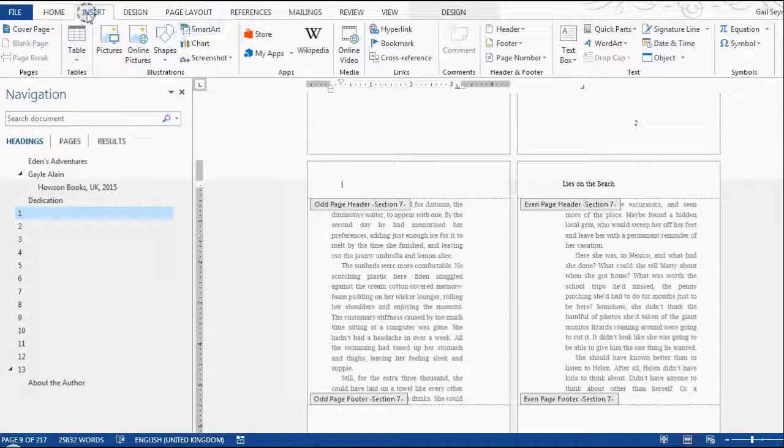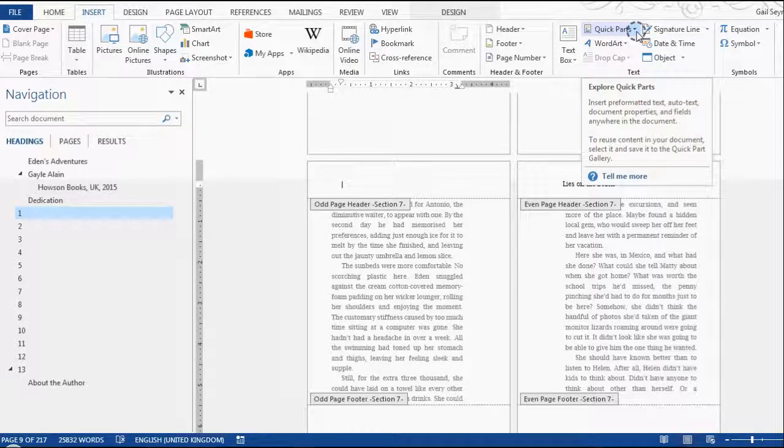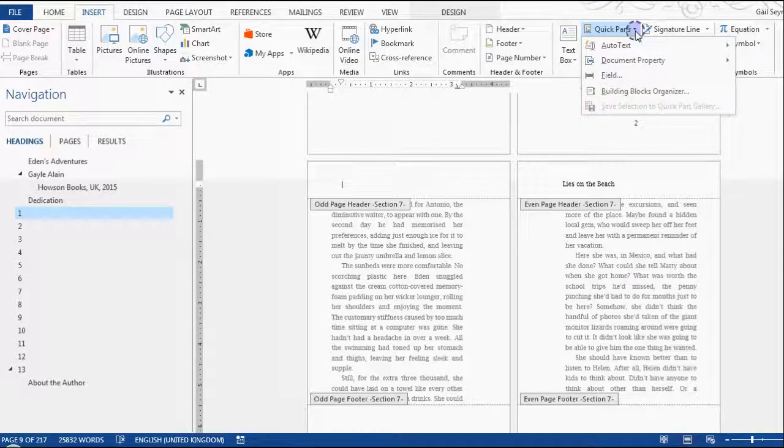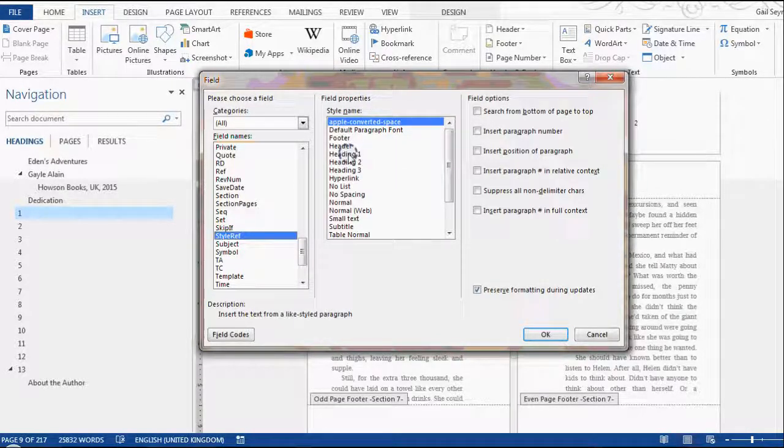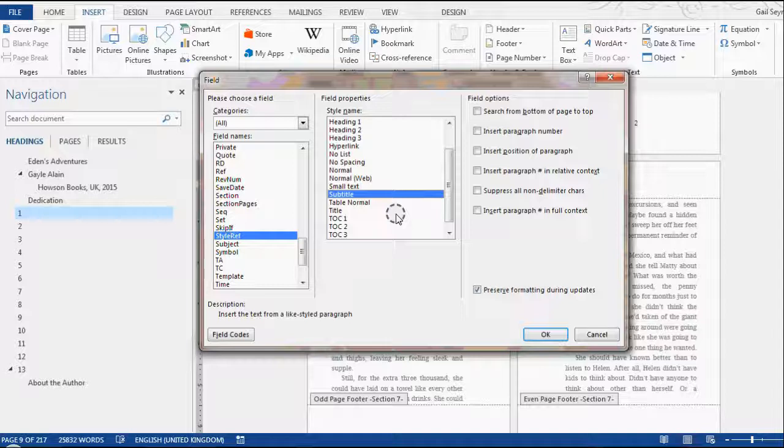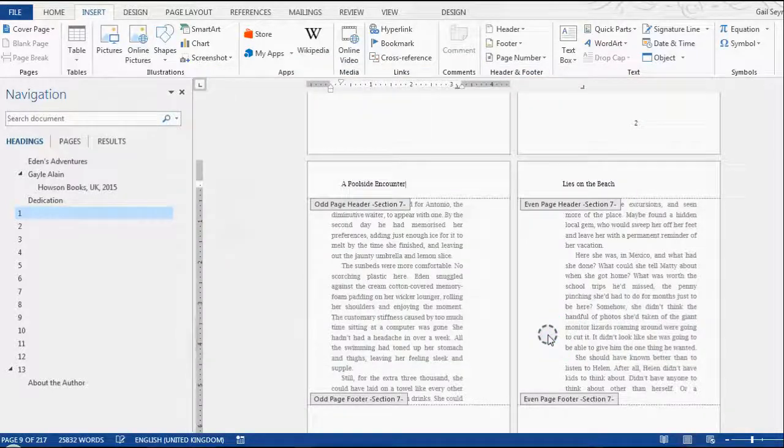So we're going to click on the Insert tab, and where you find this may vary depending on the version of Word that you're using, but currently it's hidden under Quick Parts, and then click on Field. And we actually want a style reference. Now normally you'll probably be using heading 1, but because I like to make things awkward, I'm actually using the subtitle. And click on OK.